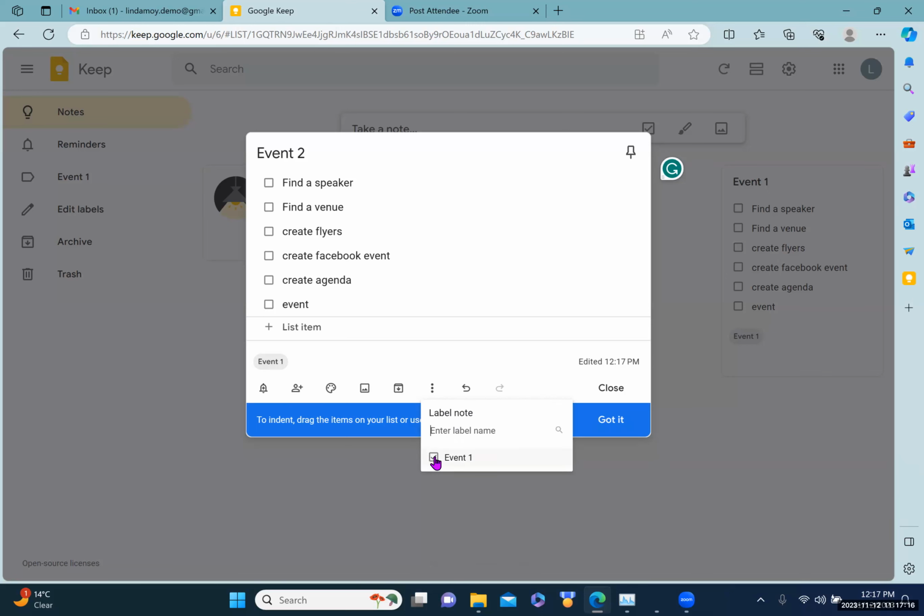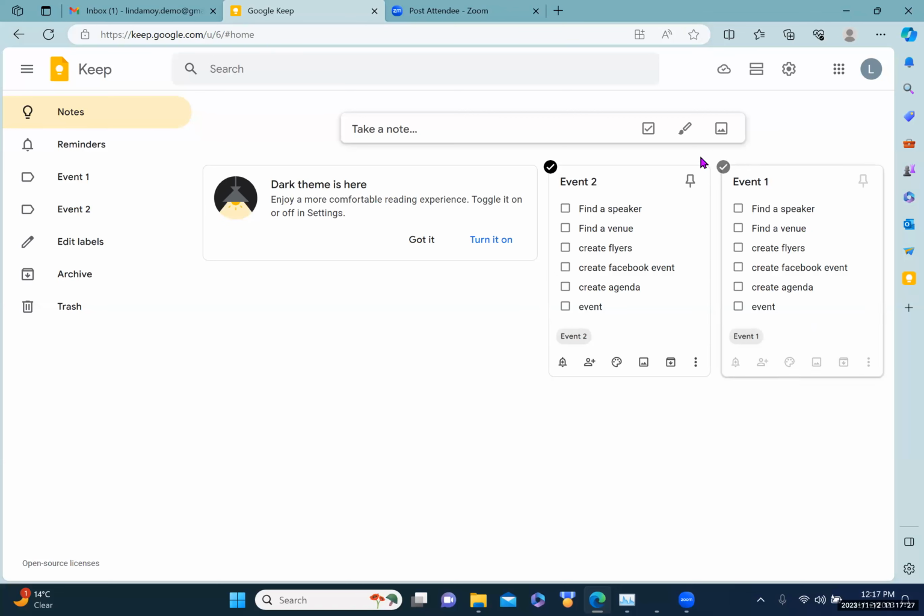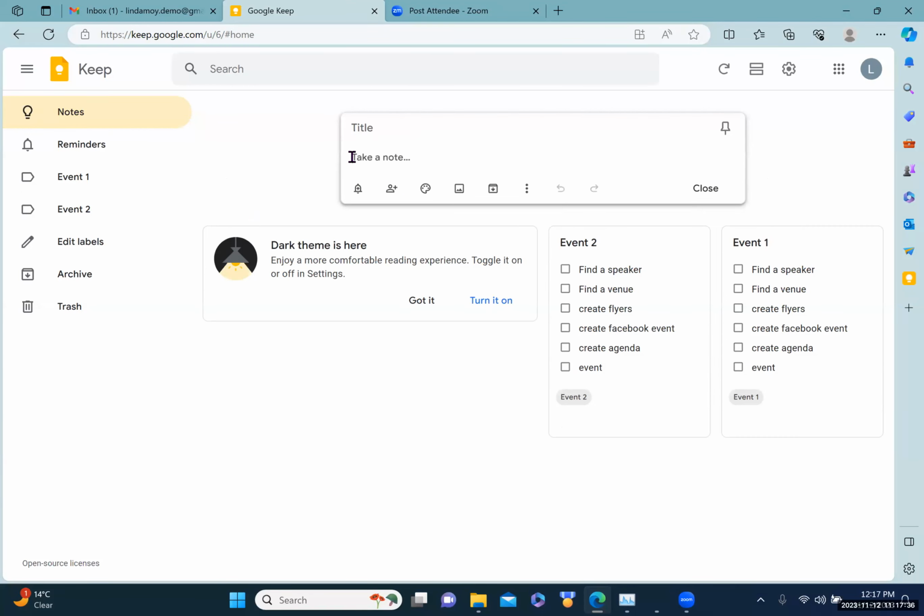So now I'm going to create event 2. Okay. So now I have 2 basic events and I've got a checklist, but I want to assign some of the activity to some people. So I'm not going to do all of this, but I'm going to do another note and I'm going to say, this is for event 1.